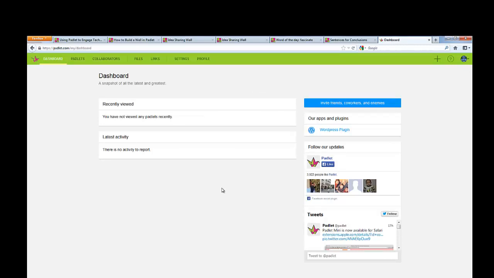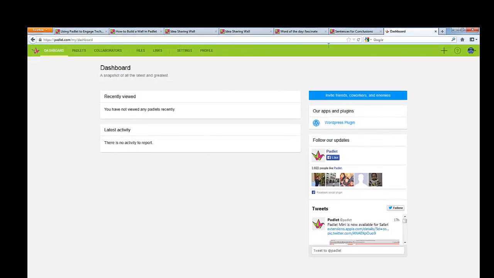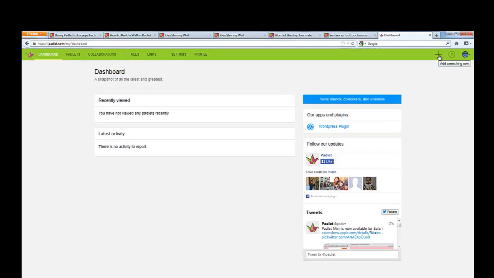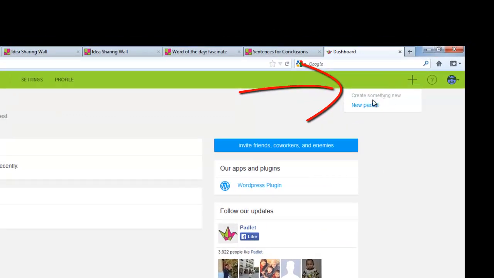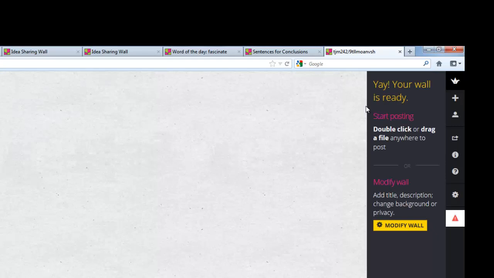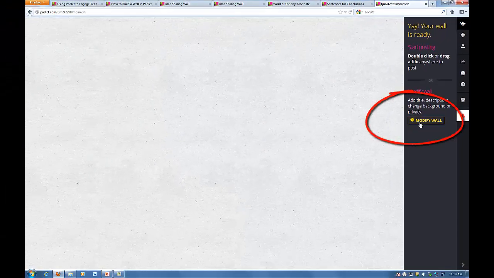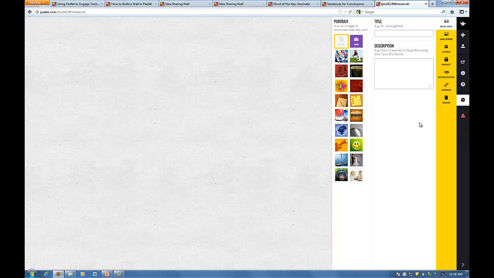Then you'll come to the dashboard, which allows you to access the Padlets you've created, and you'll find this plus symbol, Add Something New, in the upper right-hand corner. Click on that. It'll give you the choice to create something new. Click on New Padlet. And now you have a wall. It doesn't look like much yet, so it helps to click on Modify Wall.